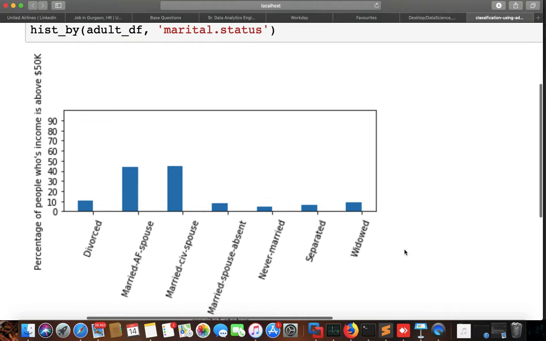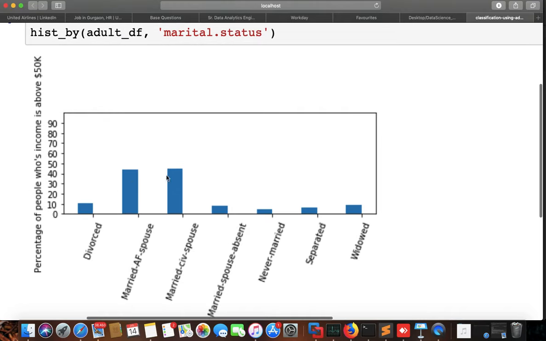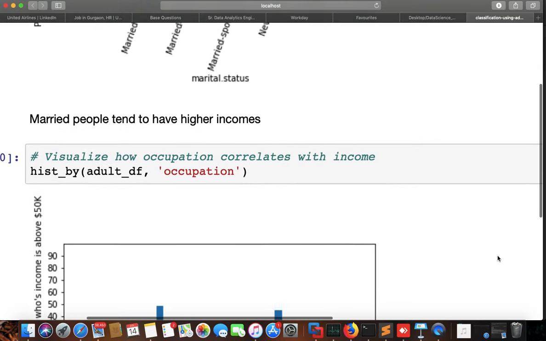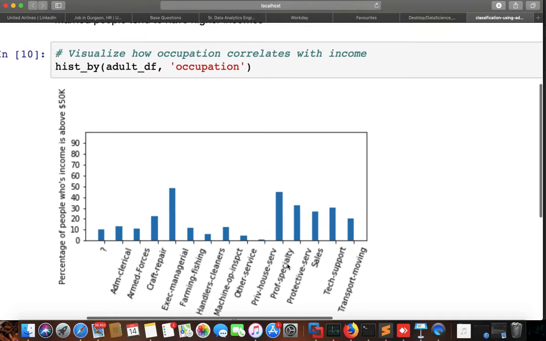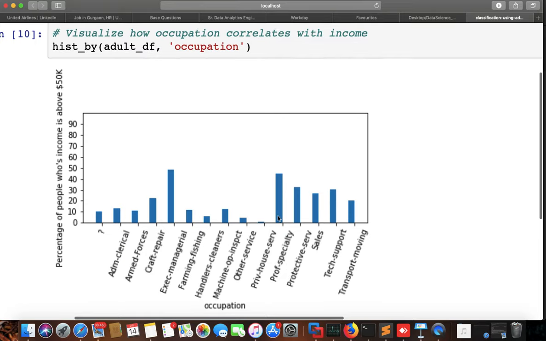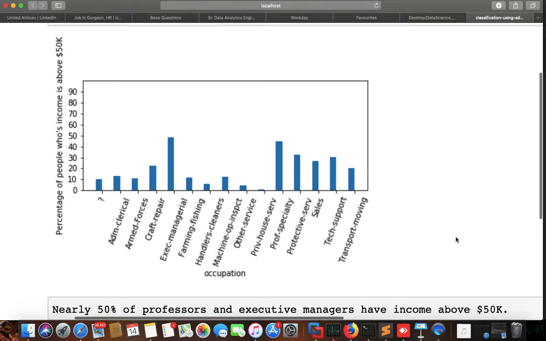So obviously, if you are married, then you are going to get higher income. This is what it shows here. Let's correlate with the occupation. So people who are into a certain kind of job, let's say, right here, professional specialty is the highest paid job, and executive managerial post right here, right?